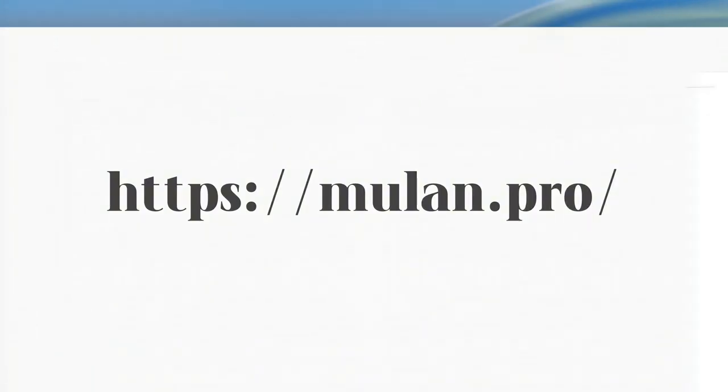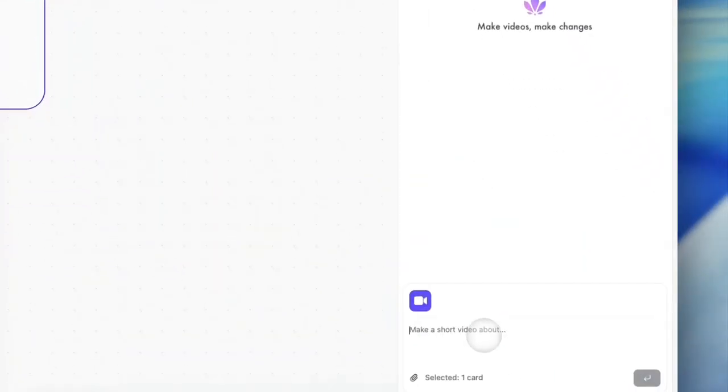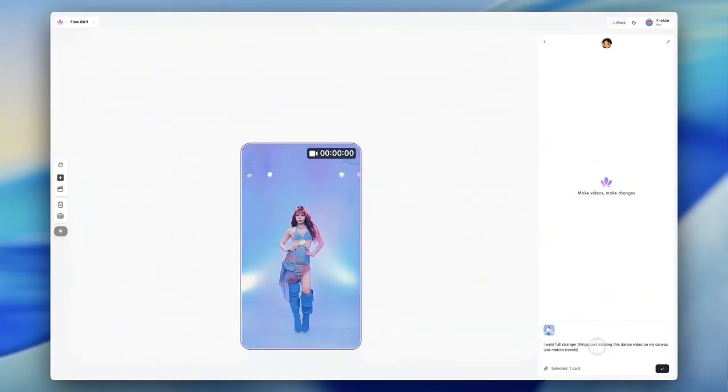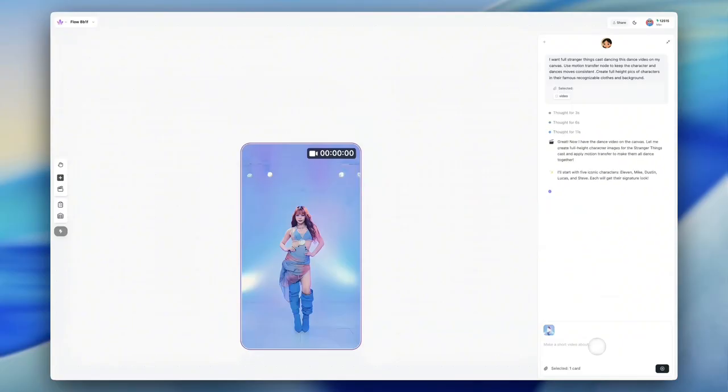Step 1. Upload a random Lush Life dancing video onto your blank canvas on mulan.pro. Just go to the agent in the corner and say, I want the Stranger Things cast dancing this dance. Use the motion transfer node to keep it smooth. Create full-height pics of characters in their famous, recognizable clothes and background.